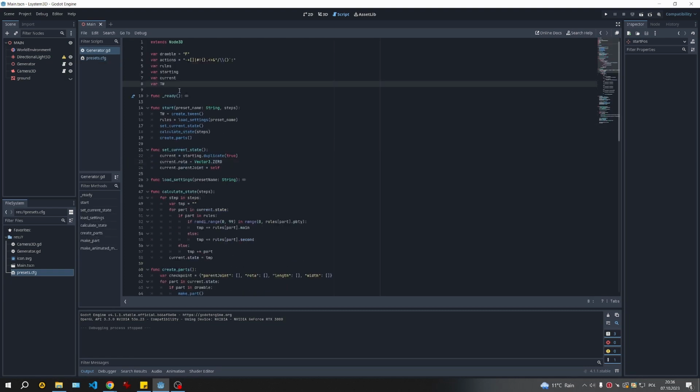Okay, so back to the code and how does it work on a very high level. I've already showed it in the editor, but basically we create a global tween.